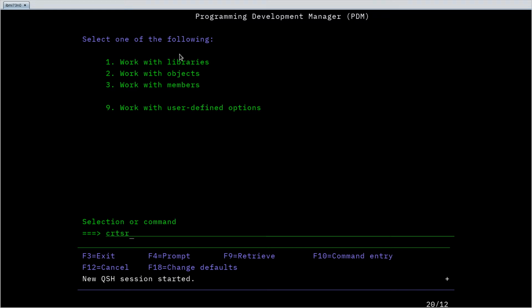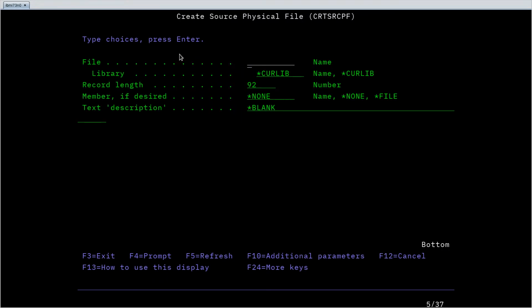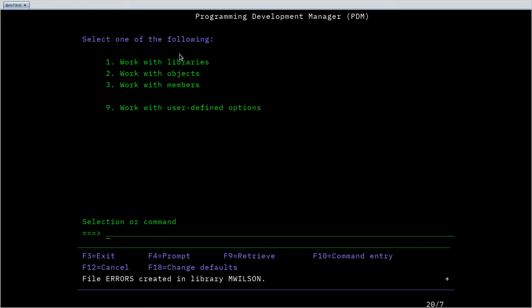So we can use the create source physical file command. I'll prompt that with F4. And the file I want to create, we'll just call it errors. I'll put it in my current lib. I think it's in Wilson, but I'll type that in explicitly just to be safe. The member name, we'll go ahead and create a member, and this will just be a blank member. And we can call this error records from CSV import. Okay. Looks good. File errors created in library Wilson. Perfect.